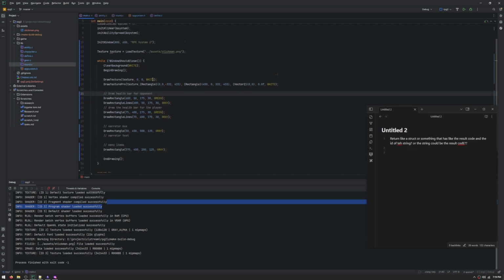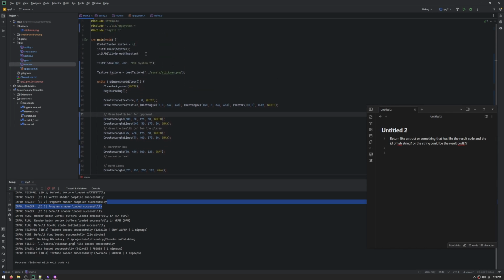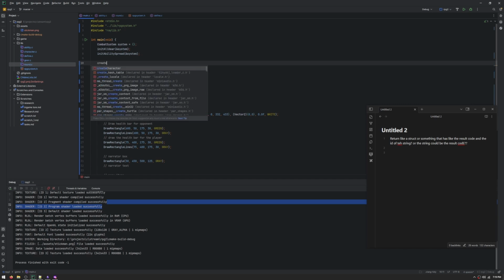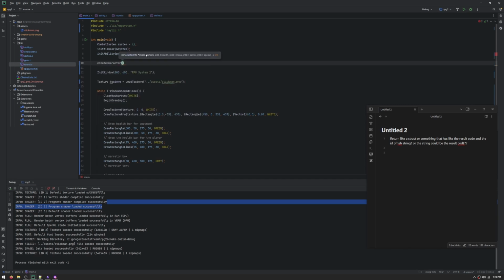Main, we're gonna do that. So, no, I deleted that. I didn't mean to delete that. So we need to create a character, and it's gonna be system dot character info. But I need the address of that, I suppose.